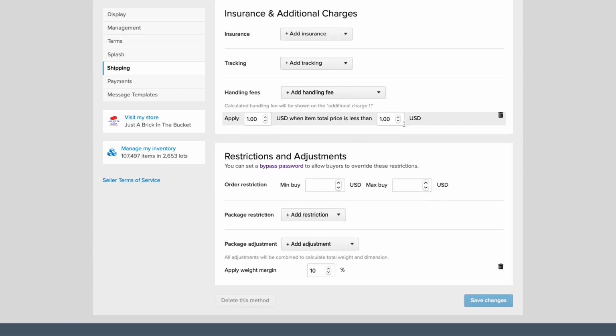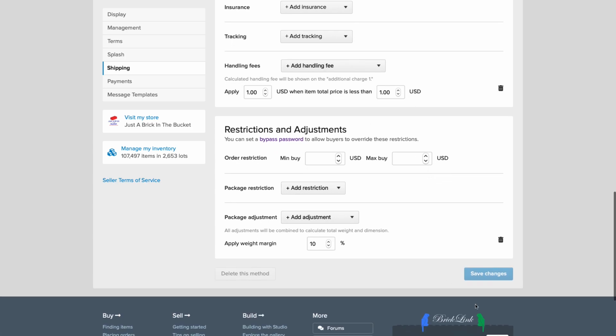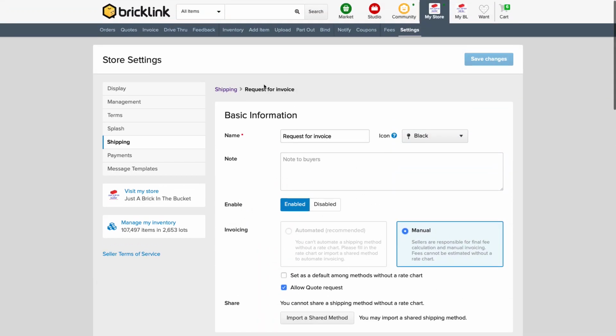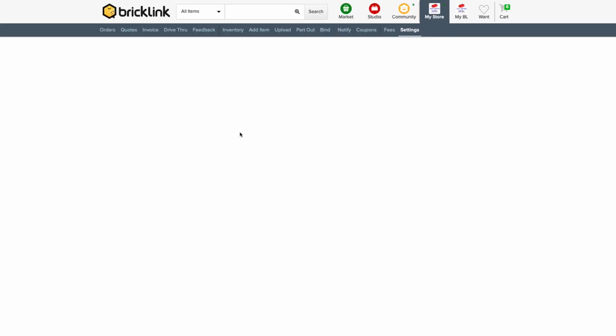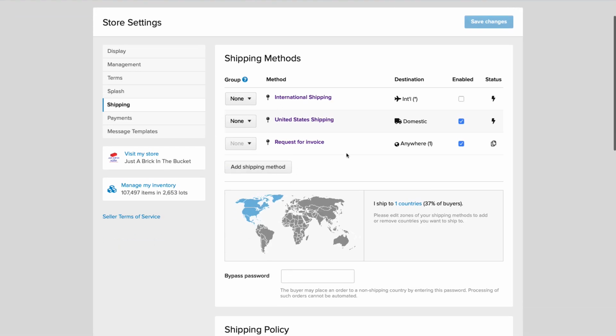You need to make sure you apply your fees down here, and then that'll automatically apply the fees. So really the only thing you have to do when you send them the quote is adjust the shipping information there. And then again, you'll click Save Changes, and then it'll go, or you can click and go back to the shipping page. So that's really it for the shipping methods.